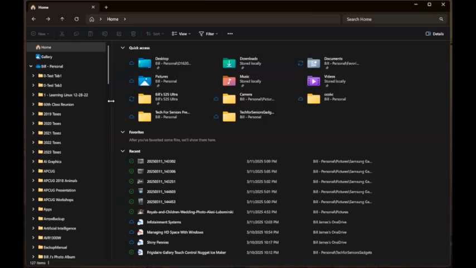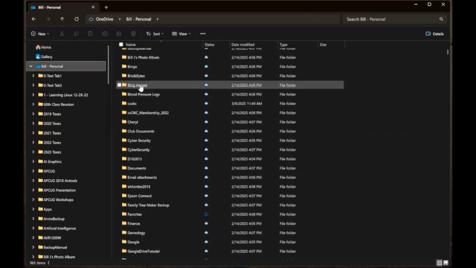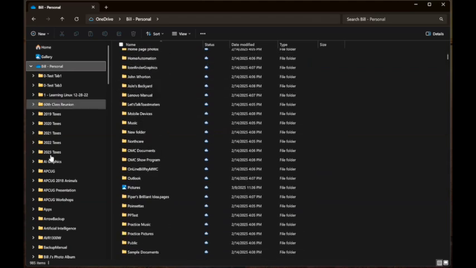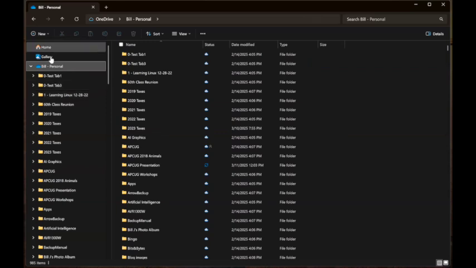Now, I will have to tell you that I am a firm believer in cloud storage. I really have nothing stored on my hard drive per se. I have everything stored in the cloud. So here, if you see Bill's personal and you see that little cloud, that right there is Microsoft OneDrive. So when I click that, this shows all my files that I have in OneDrive, which actually kind of mimics what we see here in Quick access because they are pinned here.